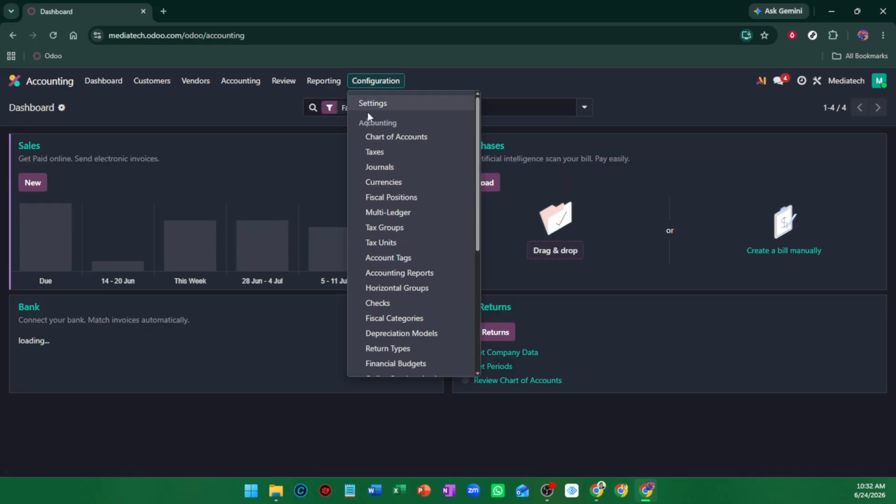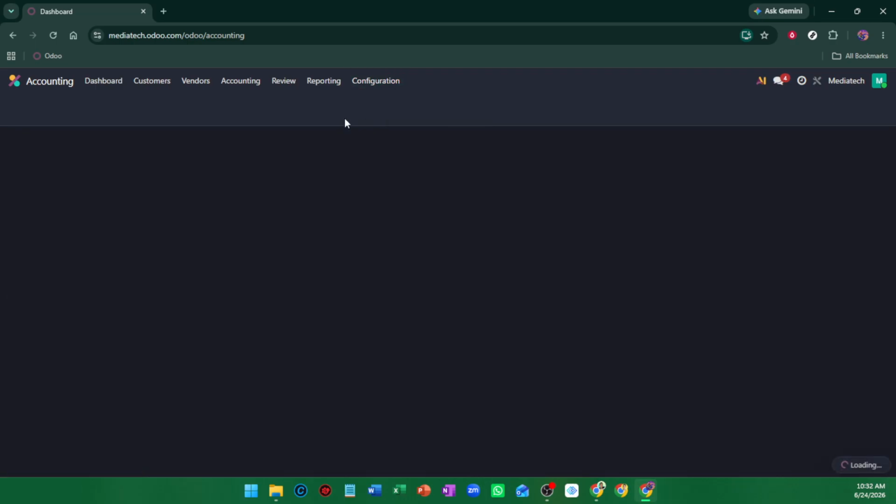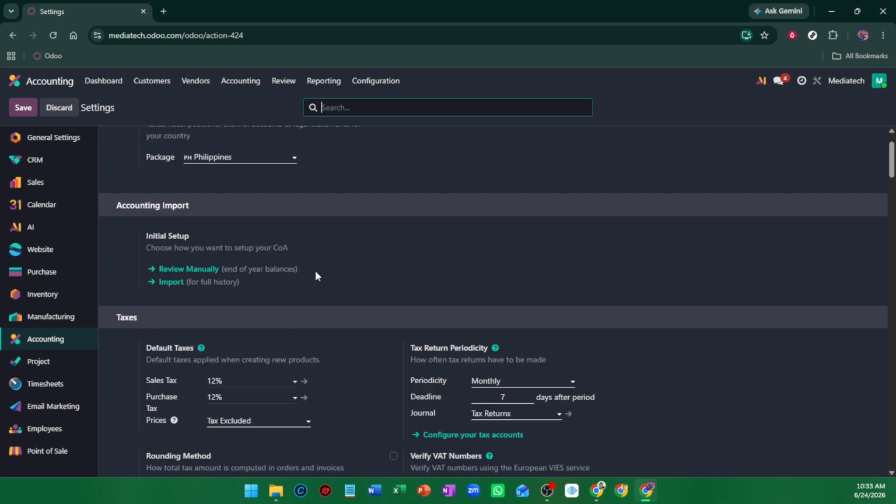Scroll down until you find the Analytic Accounting section, and make sure the boxes for Analytic Accounting, Analytic Plans, and Distribution Models are checked. These options work together to help you track costs and revenue with more detail across projects, departments, clients, or any other dimension you want to analyze. Once those options are enabled, click Save so the changes take effect.